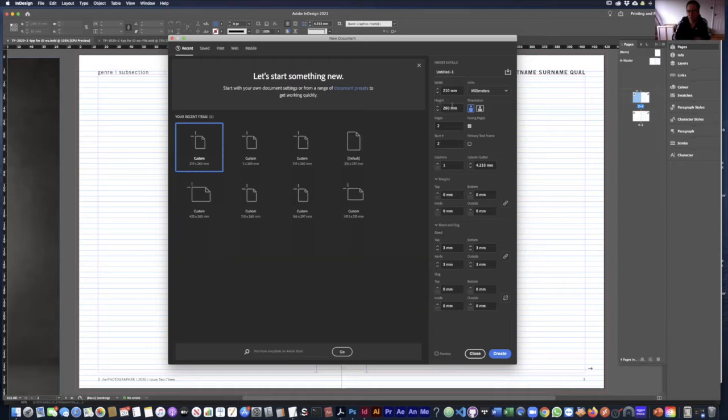Width and height is obviously straightforward because that's what you want it to be. And the number of pages is straightforward because that's the number of pages you want it to be. But what's facing pages? And what is not facing pages? What is start number? And these are actually extremely important foundations of your document.